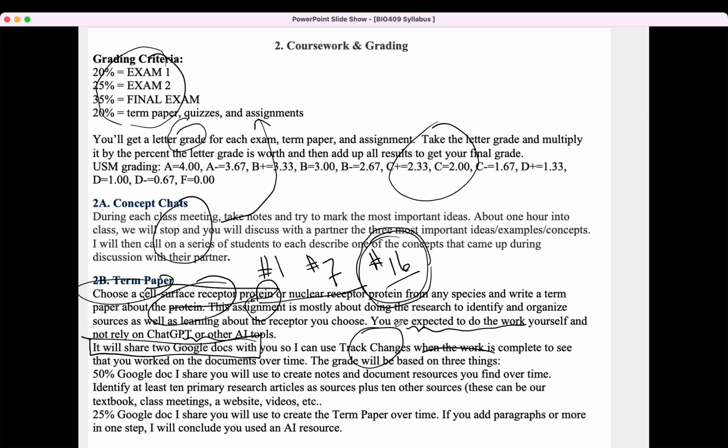And so when you submit your work, you're going to be submitting it just by having that work done on that Google Doc, and I'll take a look at it. I can see the track changes, and one of the documents is going to be notes that you had looking at a resource and stuff like that, and the second one is going to be working on writing your term paper.